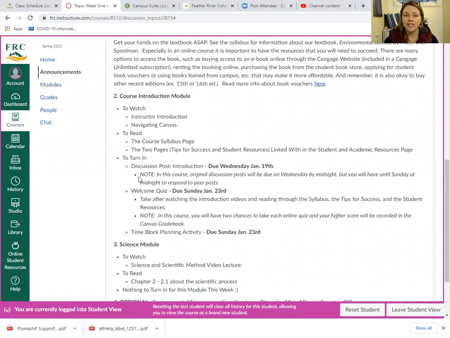And then you have assignments to submit a discussion post introducing yourself, to take a welcome or a syllabus quiz about basic course information, and then to do a time block planning activity that's asking you to kind of plan out your week and be realistic about what time you have to devote to different tasks. So that's all within the course introduction module.